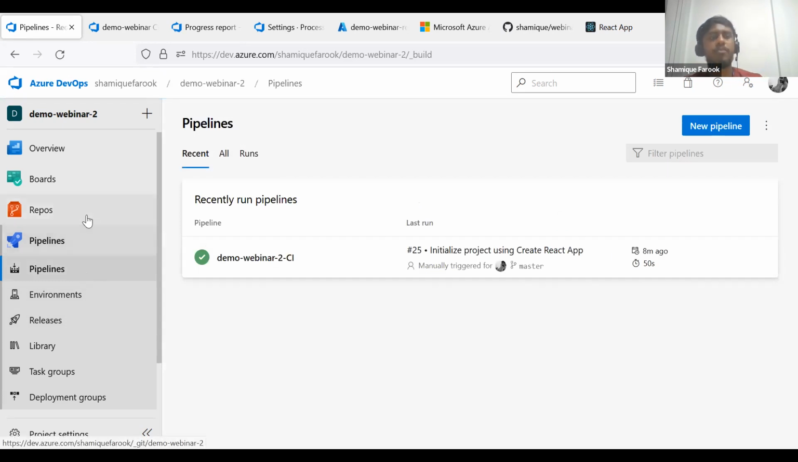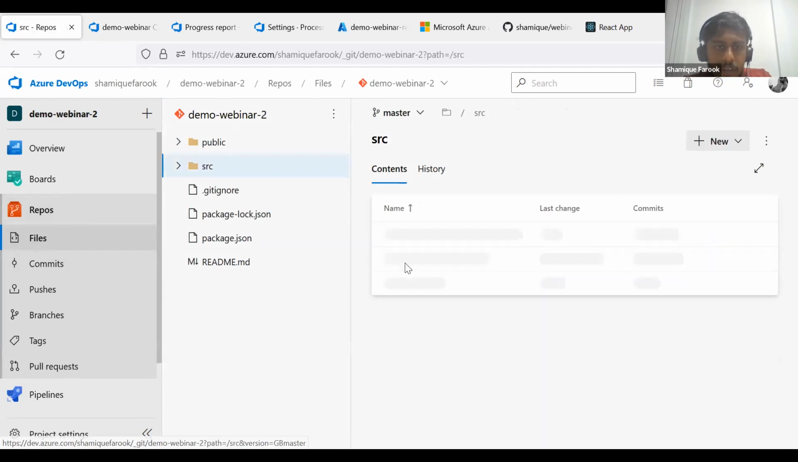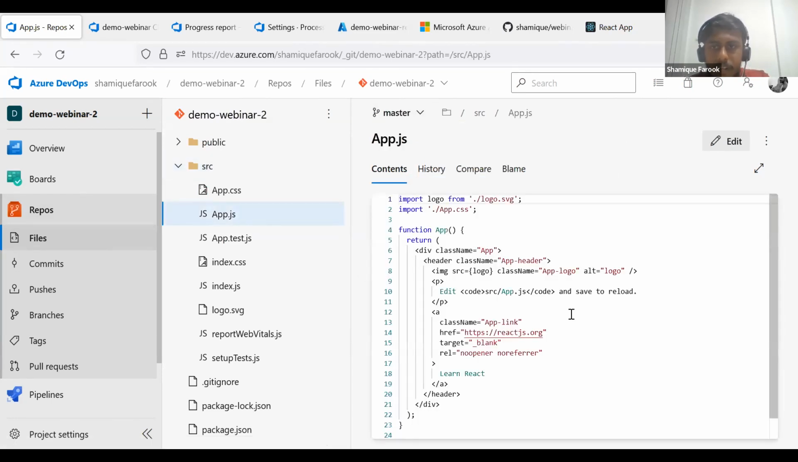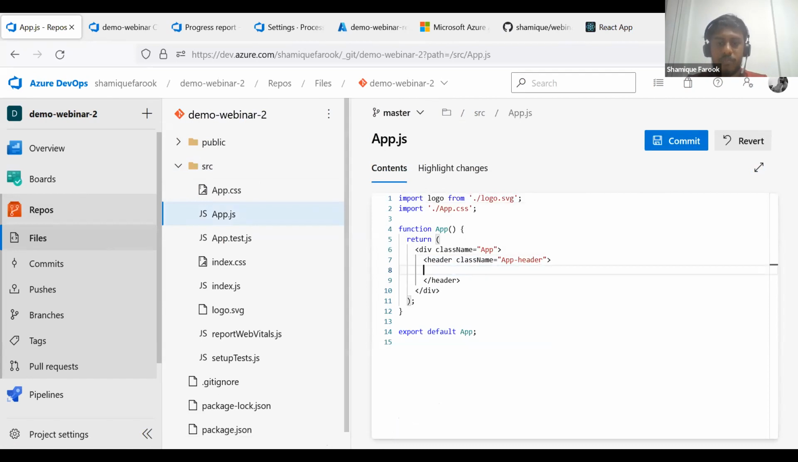Now I'm going to go to my repo and select the master branch. I have selected the master branch, and let me change my content a bit. Like I mentioned, this is a starter template, so I will remove this and add something like hello world maybe.